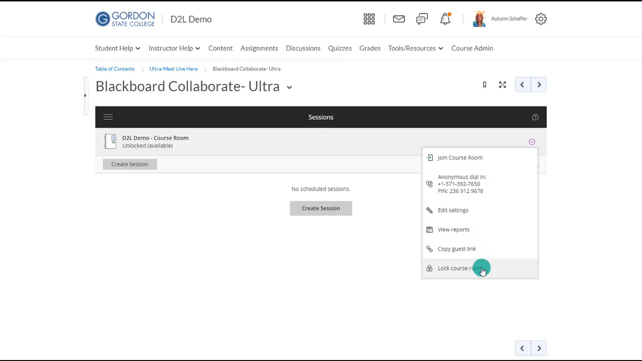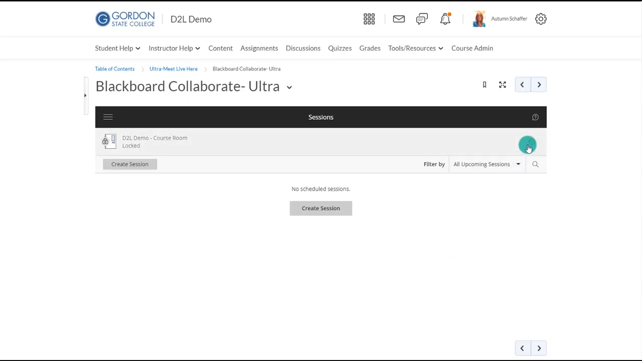Then when they leave, you can come back here, unlock the course room, and allow the next person to be able to join in. The locking of the room is not something you can do in a regular class session, so that might be a good use for the course room if you're wanting to meet one-on-one individually with students and not allow others in, is to lock the room when they come in using the course room. Sessions are more used in teaching sessions or meeting with large groups.